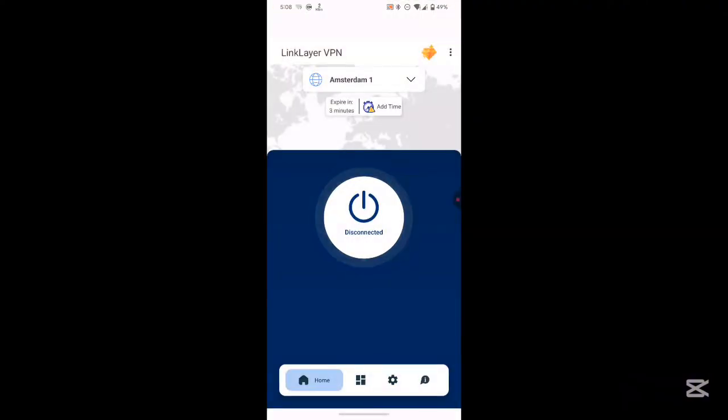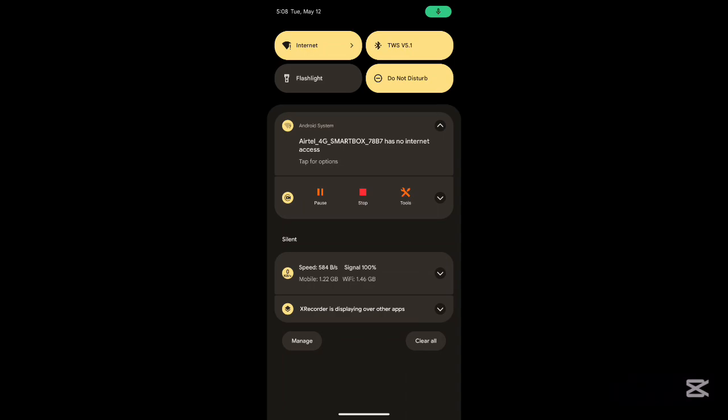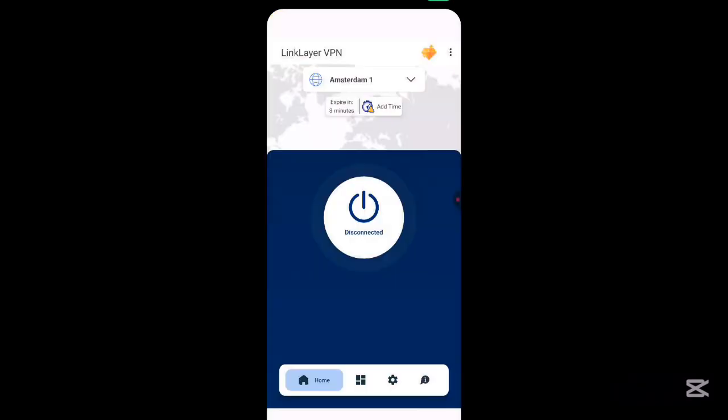So as you can see, there's no data. It has no internet, as you can see there.